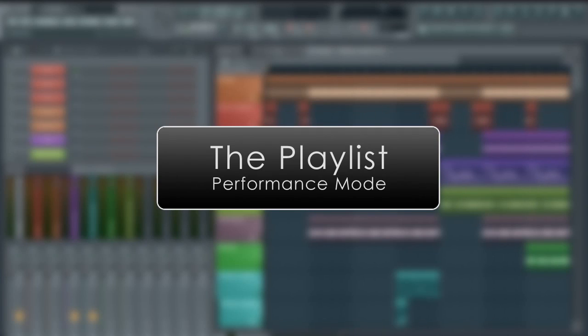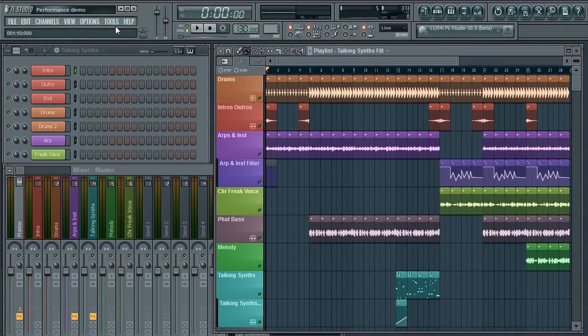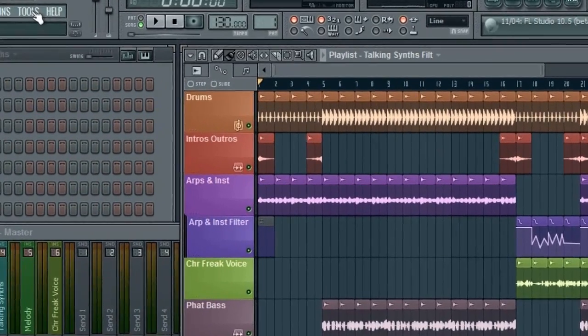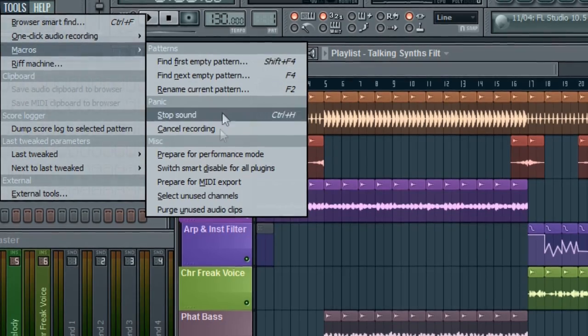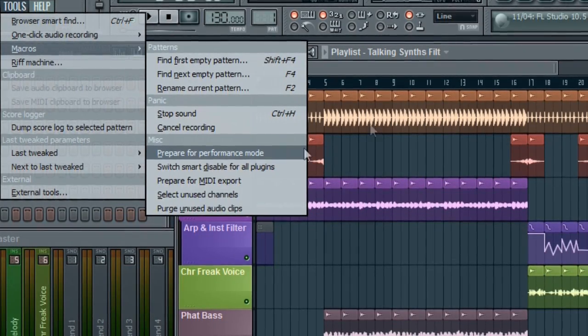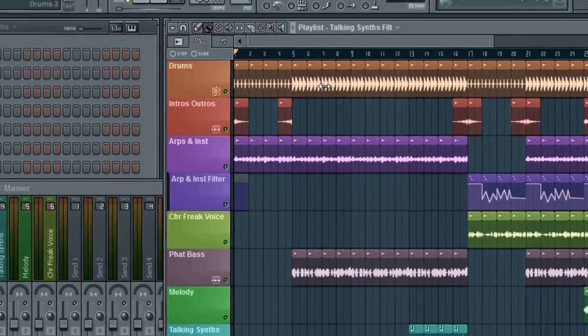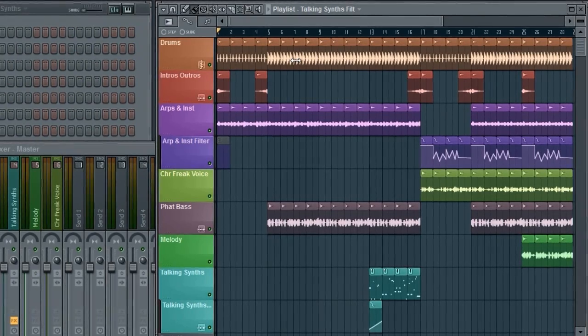Performance mode. As we covered this in the FL Studio 10.5 Performance Mode video, I'll concentrate on some of the things we didn't show. Previously, we suggested setting up a project for Performance Mode by selecting the Tools, Macros, Prepare for Performance Mode option. Rather than that, I'll show you how to set one up manually.